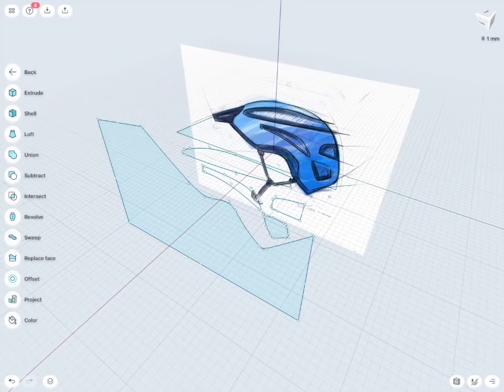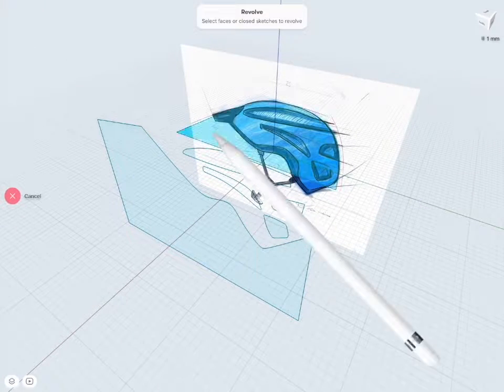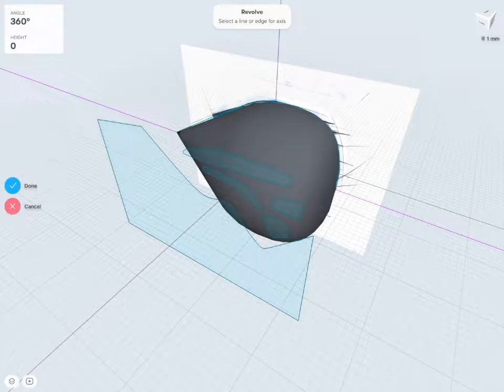Now I'm going to revolve the shape I previously created. This will create a solid object that I will copy in case I need it later for cutting.